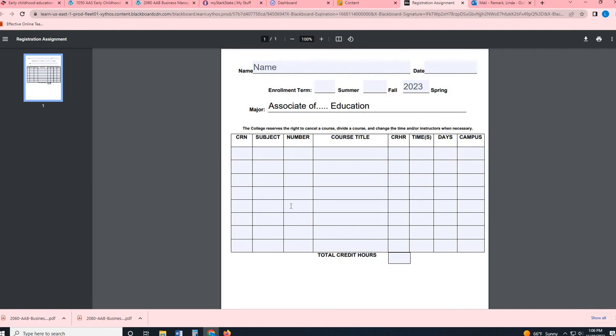So an excuse of, well, I don't know what I'm taking in the spring, that's not gonna fly, because that's exactly what this assignment is supposed to do. It's supposed to make you think about what you're going to take in the spring. Now, if you don't end up using this exact schedule, that's okay.